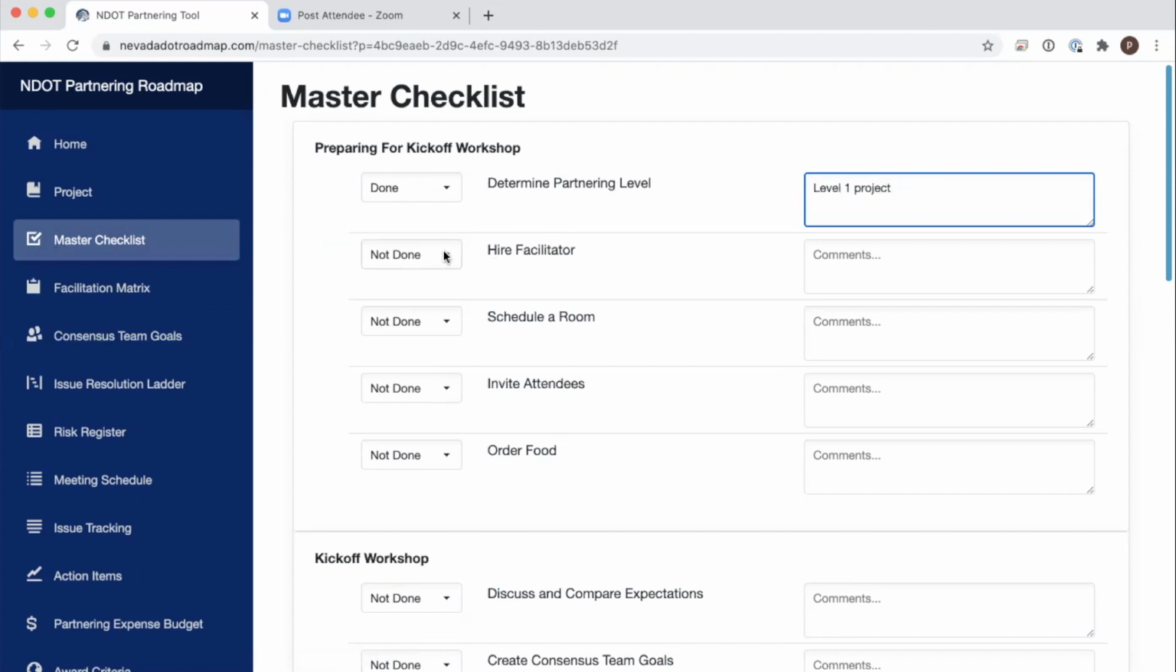So hire a facilitator, we won't need to do that. So we're going to say that that's not applicable. Scheduling a room, we do need a place to have it. And we already had someone contact the Holiday Inn and they've scheduled it there. So we'll say Holiday Inn in Ely.